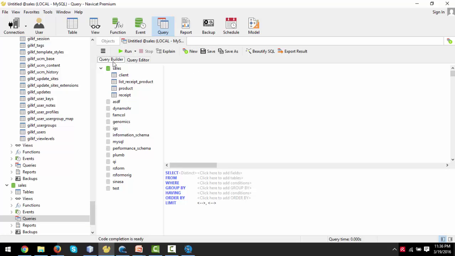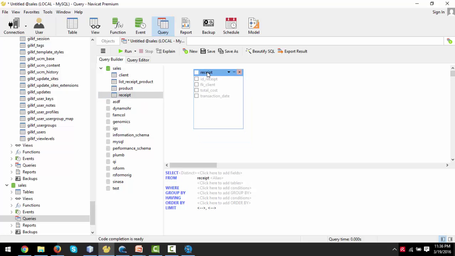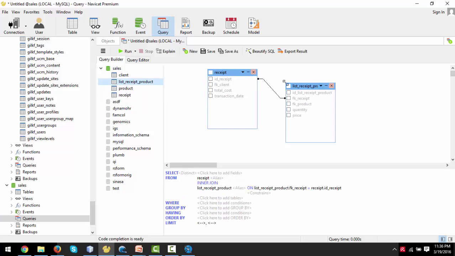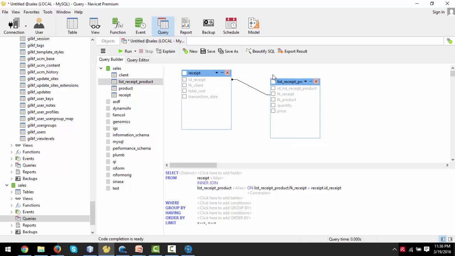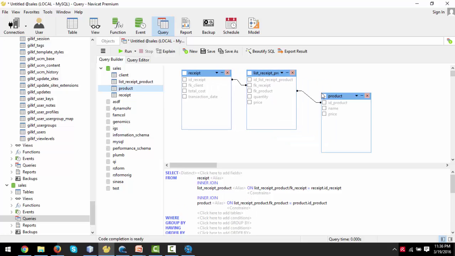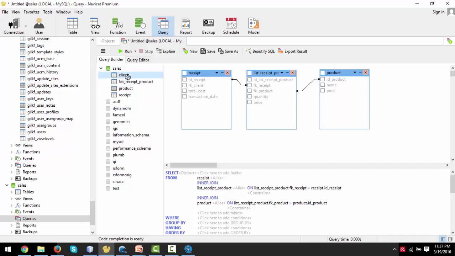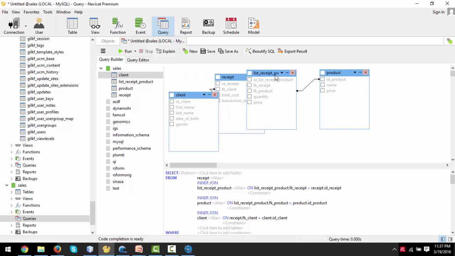And what I want is I want to send the ID of the receipts, and I want to get the list of the products and their costs and their sales prices in the receipt. So I want to drag and drop receipts, and I will want a list of products, and I will want the product. It's pretty much all the database because I also want the name of the client as well to appear. So this is very nice and easy to use.